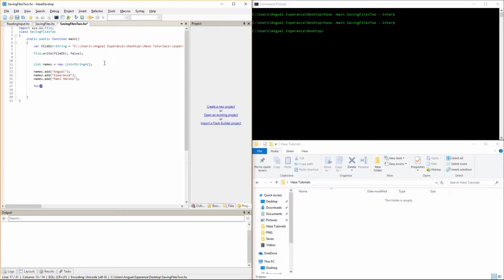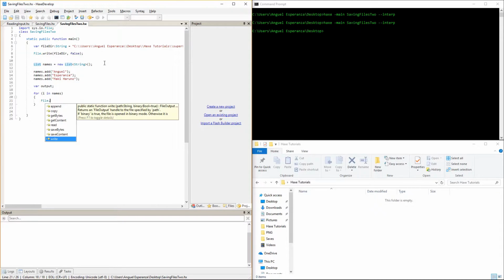A for is a simple for keyword with parentheses following it, and inside those is for every I in list. Now that's names. For every I in names. And we're going to follow that by a pair of square brackets. Actually, above that first, we're going to want to create a new variable called output. And I'll explain why we need this in a minute. Okay, now inside of our for loop, we want to do file.append.